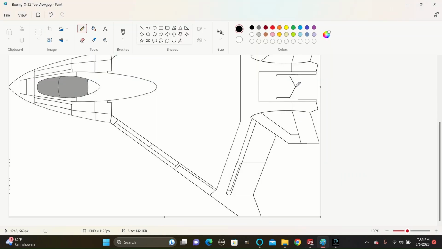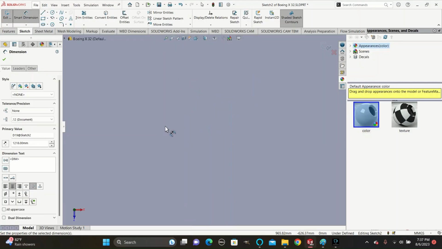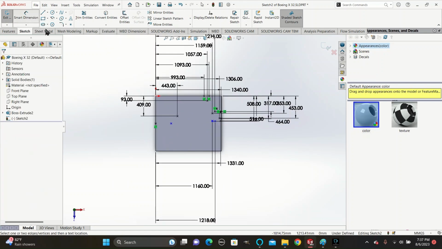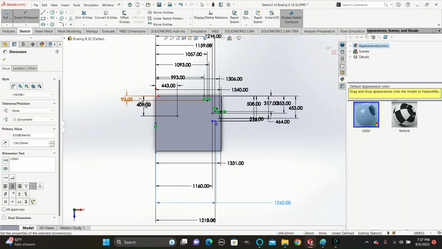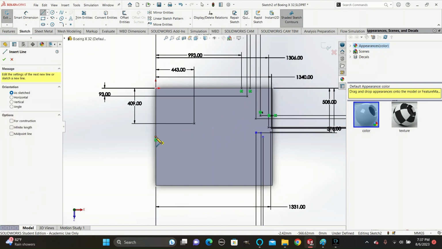And then for the last piece, we will go right to the center, make sure it aligns with the previously made one. And its X value is 1242. And now we will just connect everything with simple lines.